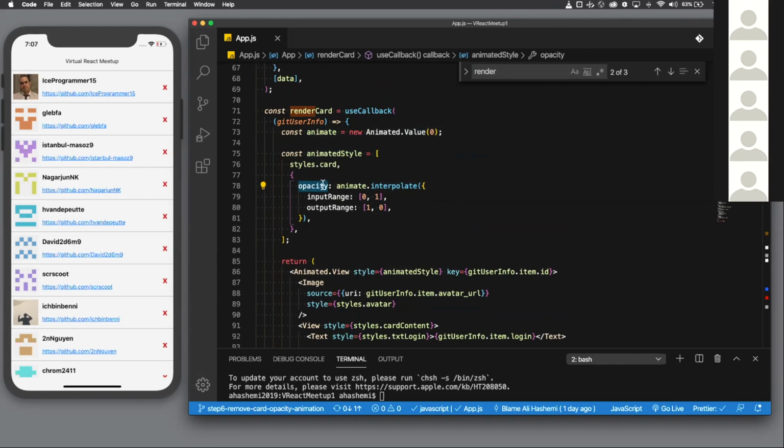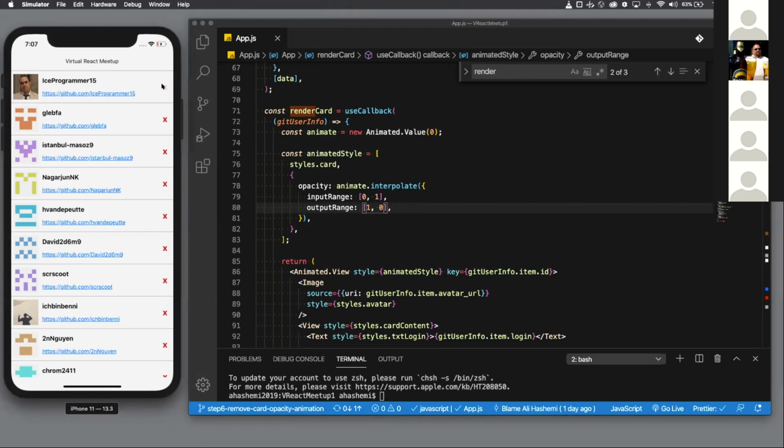Here we are changing opacity. So when it changes from 0 to 1, we are changing the opacity from 1 to 0. That means it's fading. Let's see that in action. If I click on myself here, you can see it fades out.